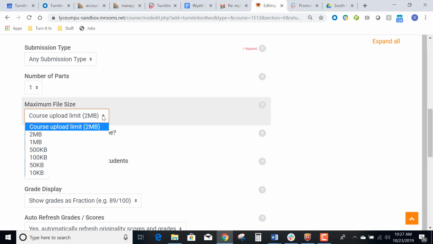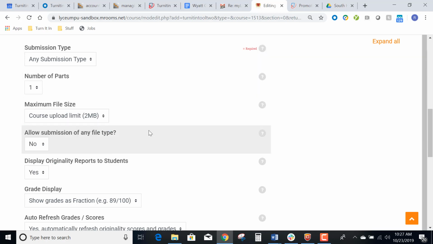I can choose my maximum file size. And my next option is to allow submission of any file type. Turnitin can only check a student's paper for similarity if the file they've uploaded contains text. If I was to allow submission of any file type, a student could submit an image file. In an image file, there's typically no text. So if they submit an image file, their similarity score will come back as 0.